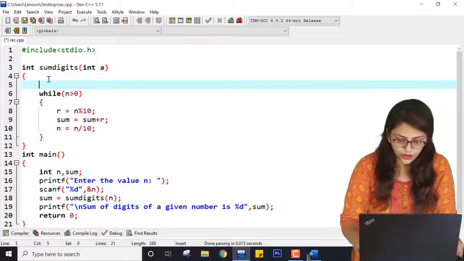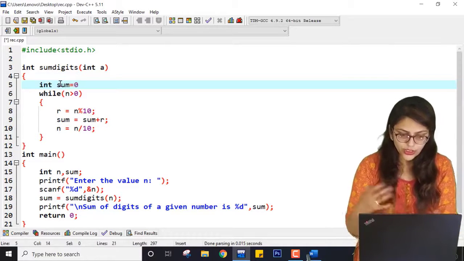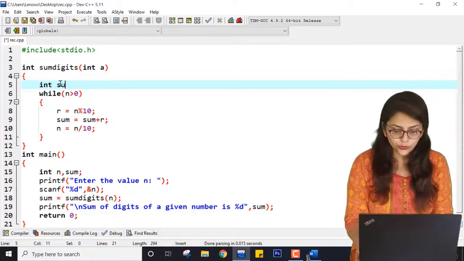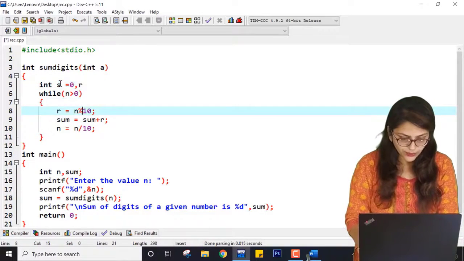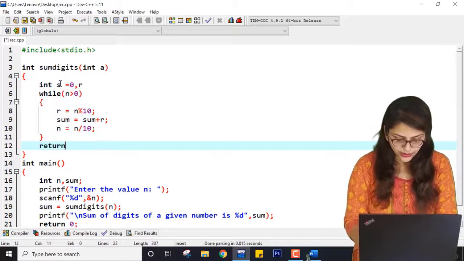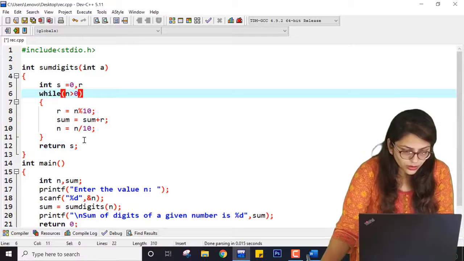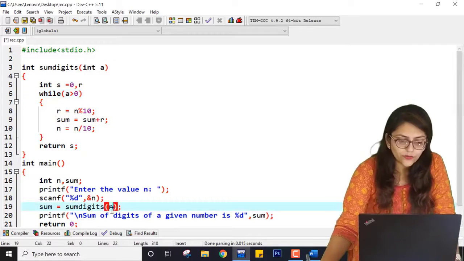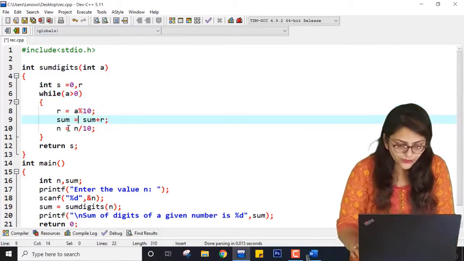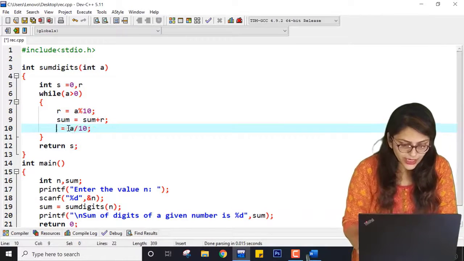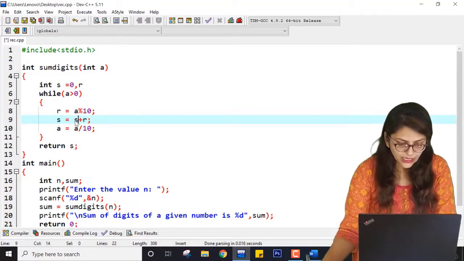I am just writing a function, and here I am writing int sum equal to 0. I can use sum as well as I can use another variable, say s equal to 0. I need r, and at the end I am just returning s, right? So here there will be a, because the value of this n will be copied to the value of a. So every place of n I am just writing a, right? So here it will be a. Let me save this program. Here it will be s. Here it will be s.